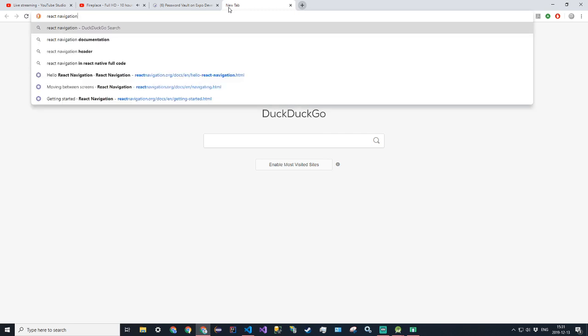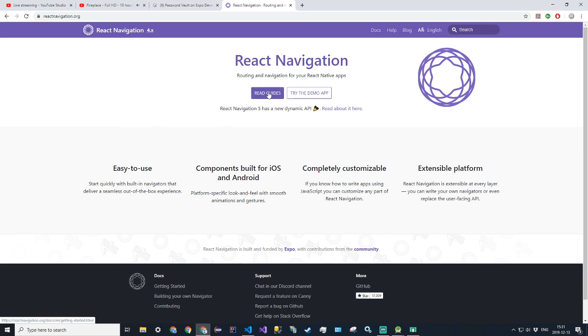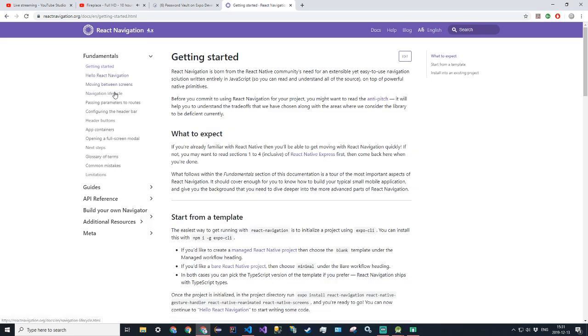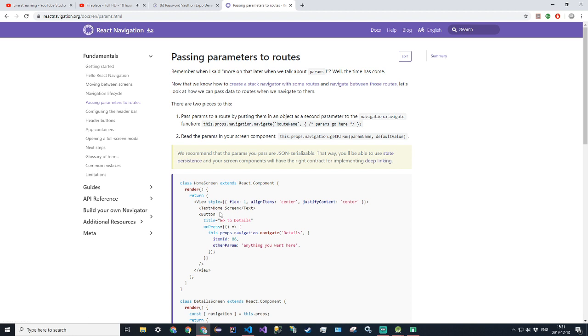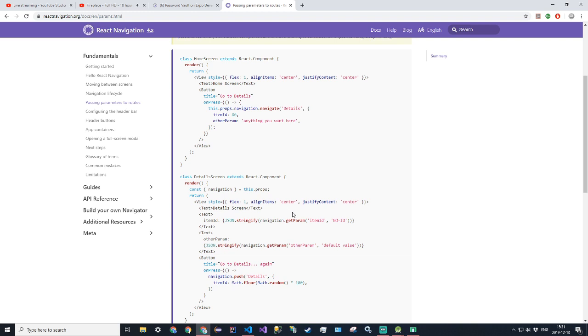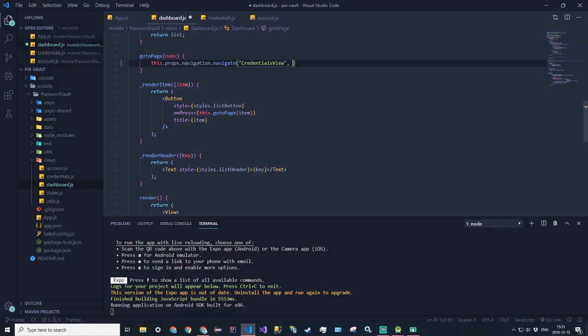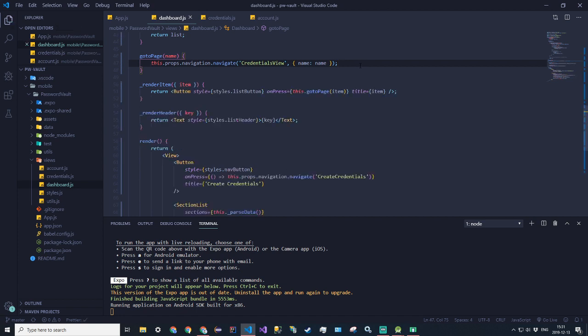I also can't type today. Read the guides. Passing parameters. So, okay, I think it's just in a dictionary. Hold on. Yeah, it's just a dictionary. Okay. So the name is going to be name, like so. And that should get us to the actual app.